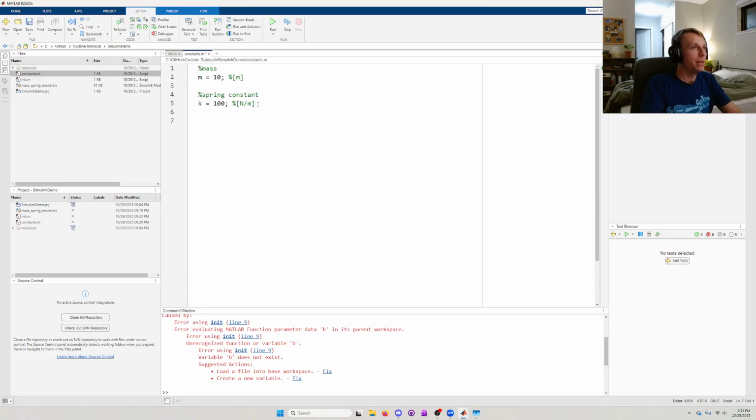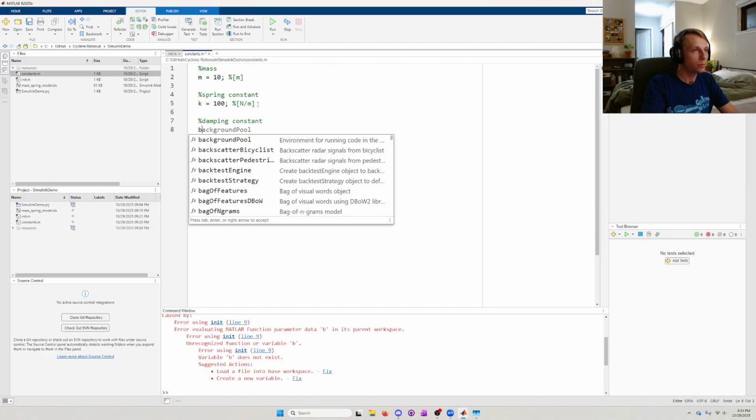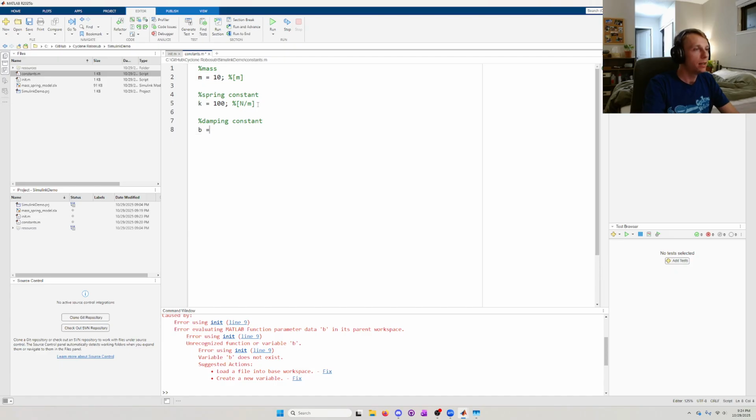We also need to make b in the first place. We didn't do that. So we'll call that the damping constant. And that will be b. And let's just make it 10 as well for now. So the units of b have to give us acceleration units when it's multiplied by velocity units.